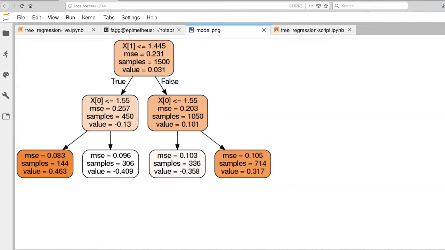And then each of the branches from this node, for true and for false, takes us down to another question. This time, in both cases, it's about x0, so feature 0, and where it is relative to this 1.55 value. It's interesting that we've got the same cutoff for both of these, but that's not generally the case. Mean squared error, number of samples that have fallen down. You'll notice there's an asymmetry here. We have 450 samples here and the remaining 1050 samples over here.